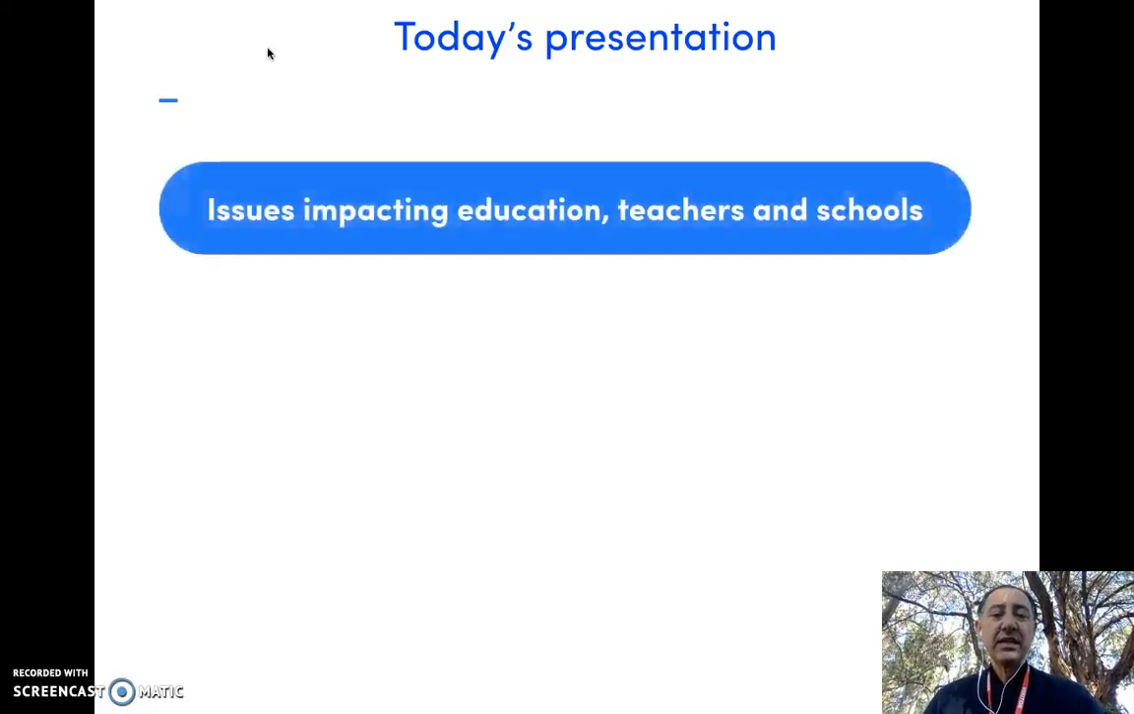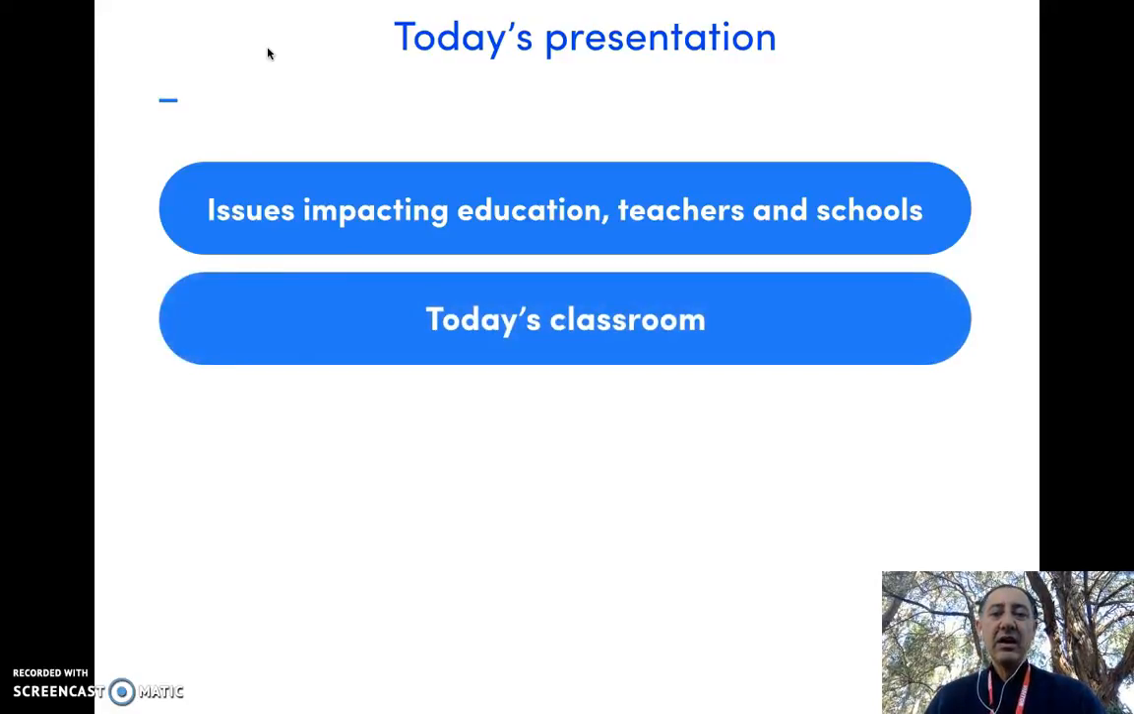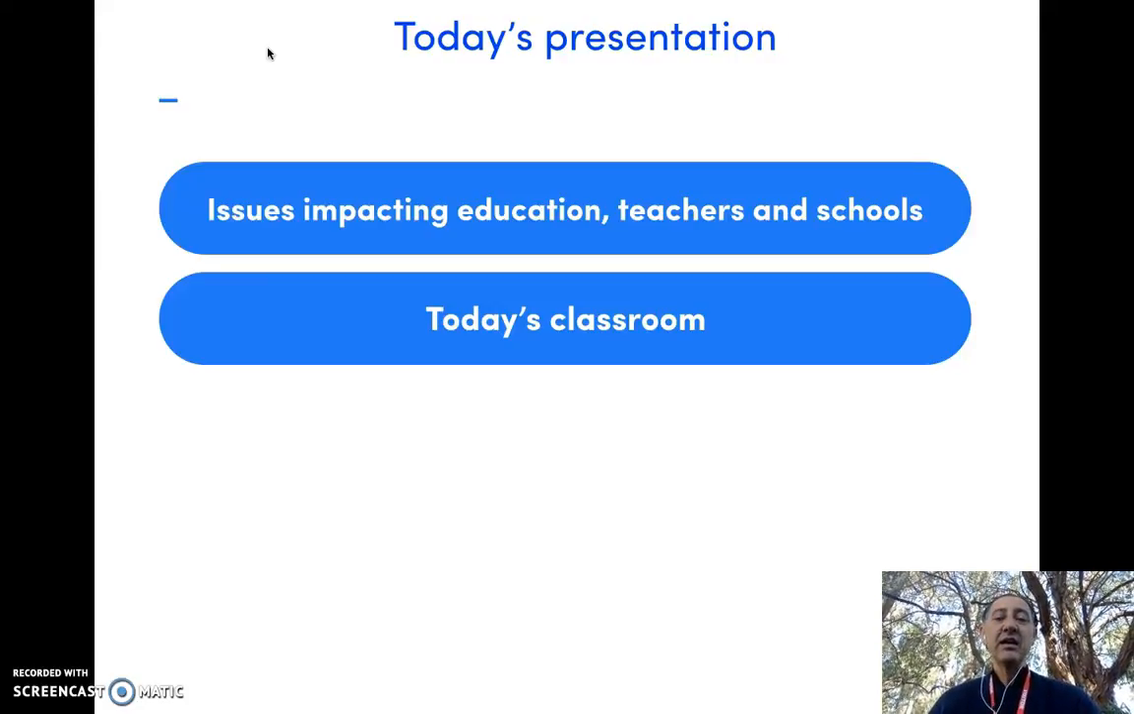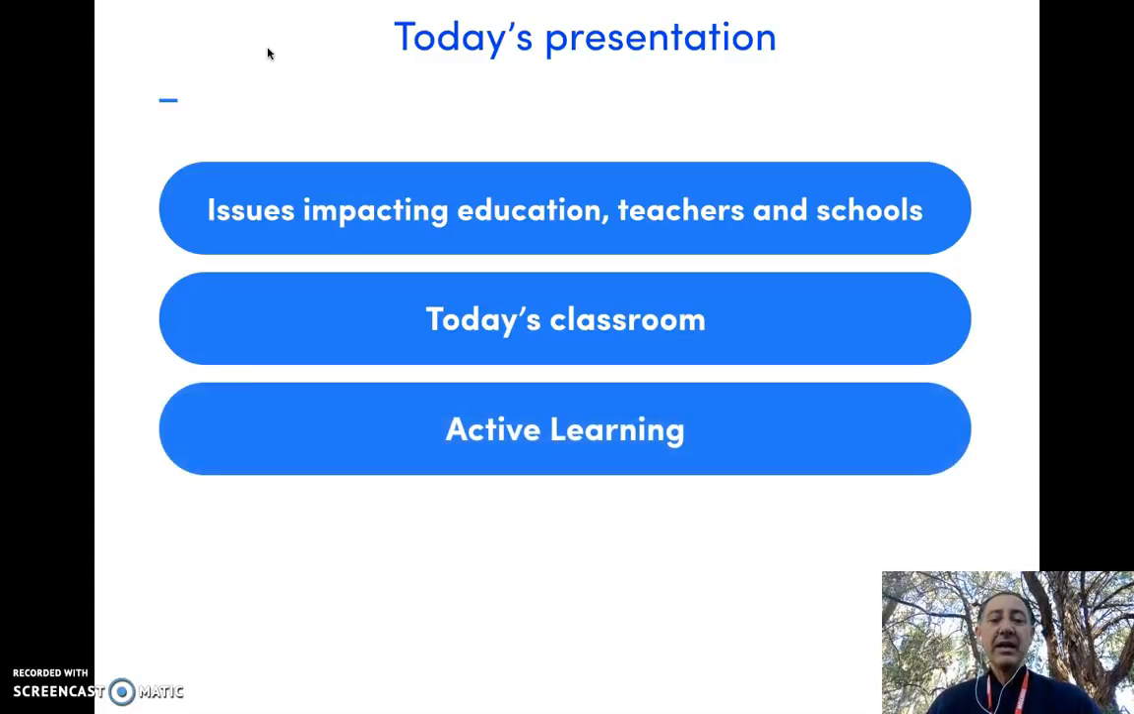Firstly, I want to have a look at the issues that are impacting on education, on teachers, and on schools. They dovetail and weave in together, and I want to look at all three of them. I'll then touch on today's classroom, the changes that we've experienced as we move in well and truly into the 21st century, teaching and learning.